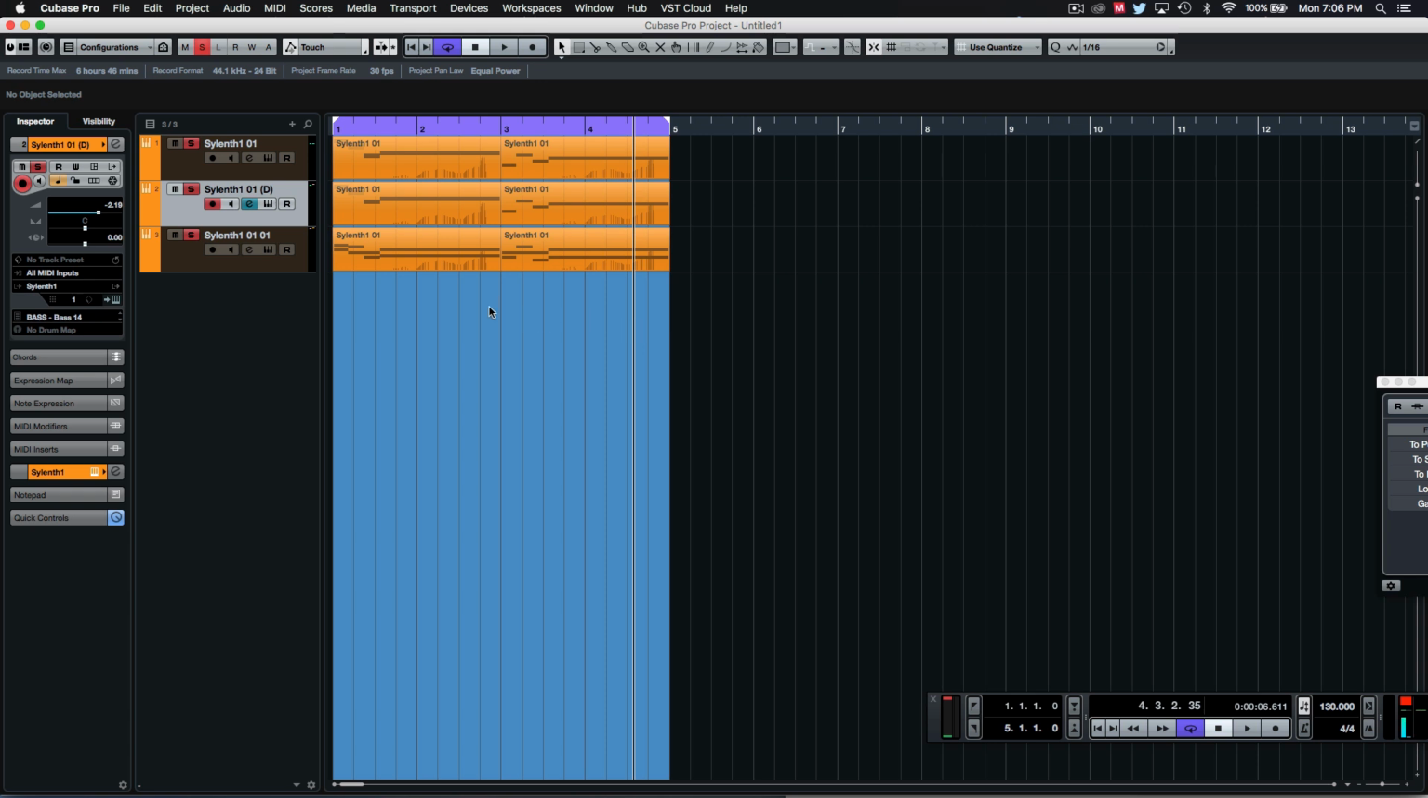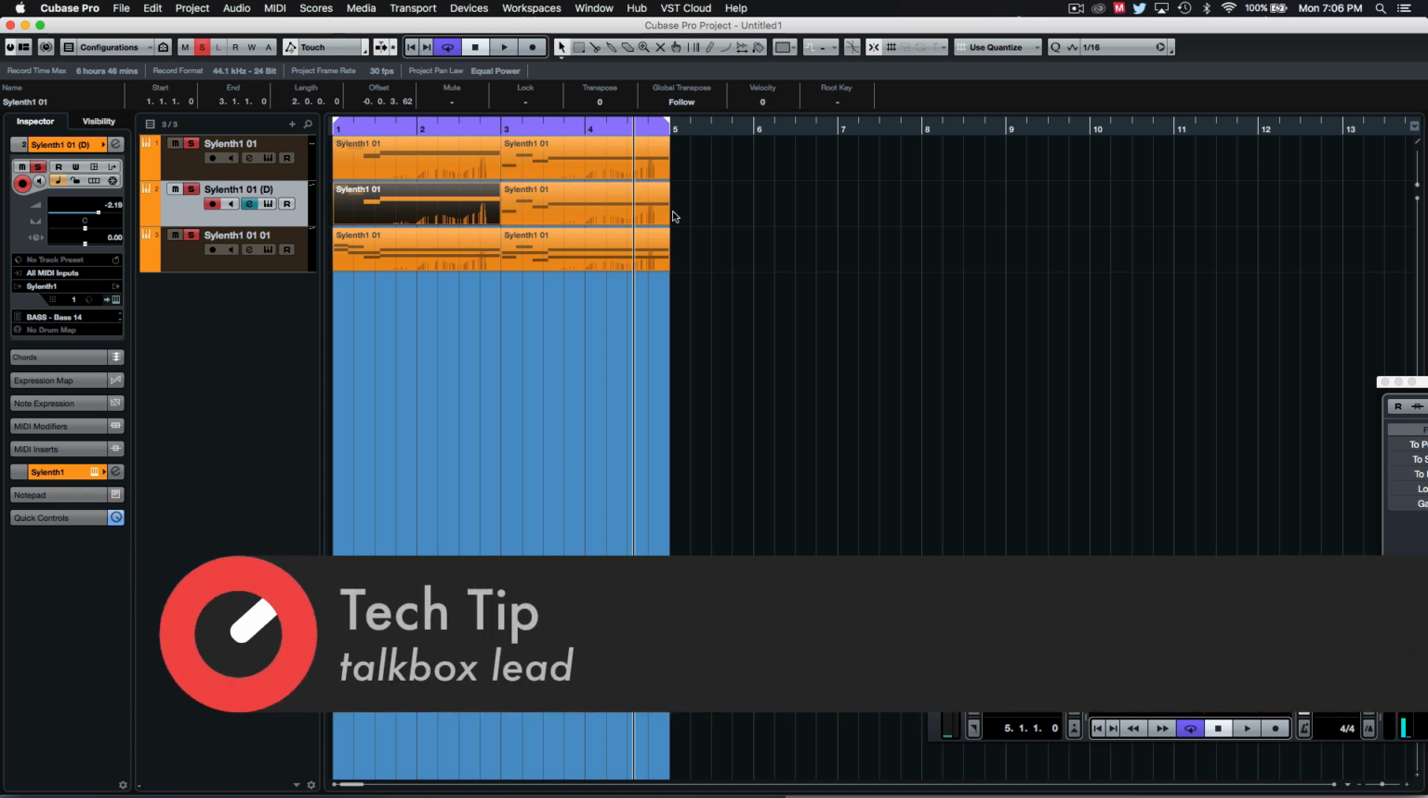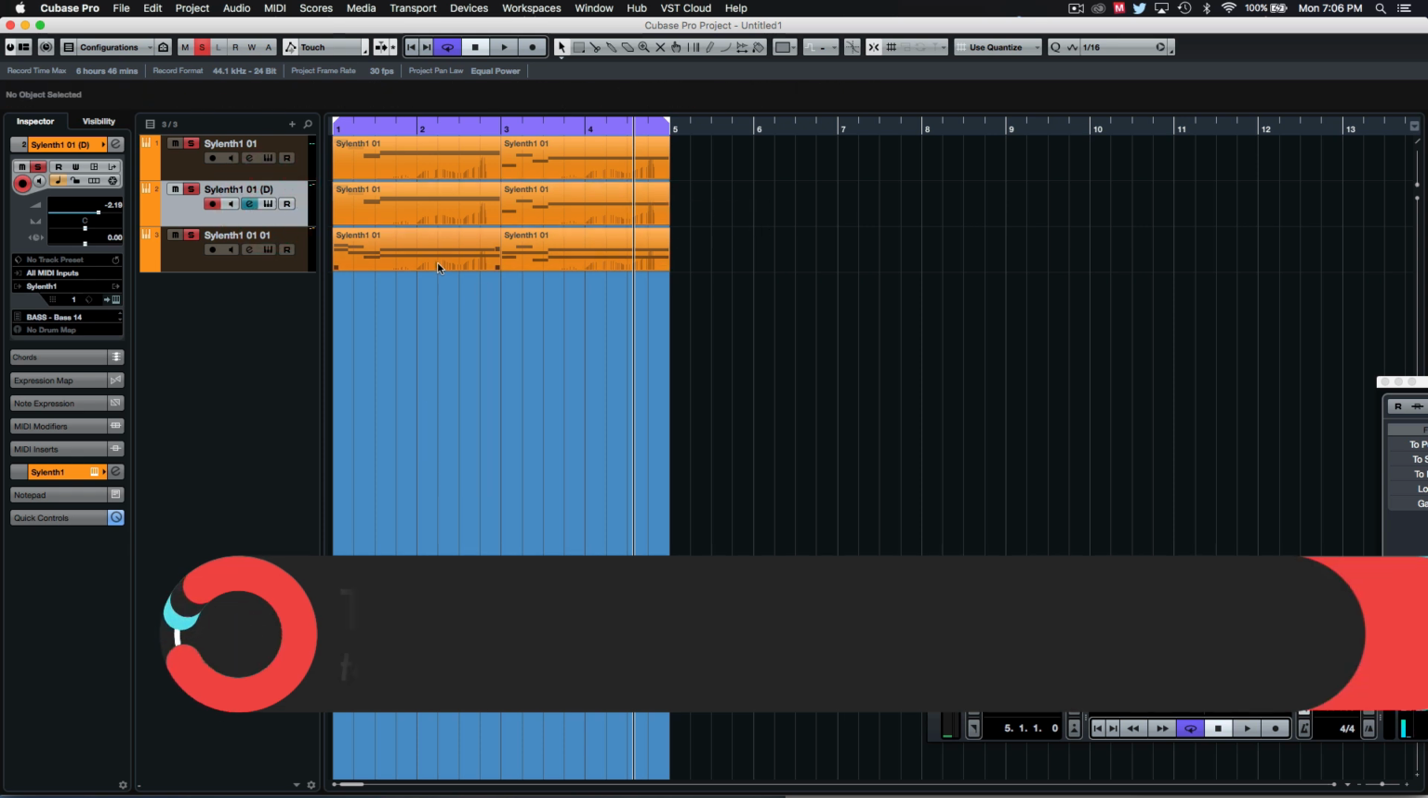Another tech tip. Today I'm looking at making a sort of Talkbox effect, Talkbox style lead or bass synth sound. Kind of like a layer that I was using on my track Pegasus.